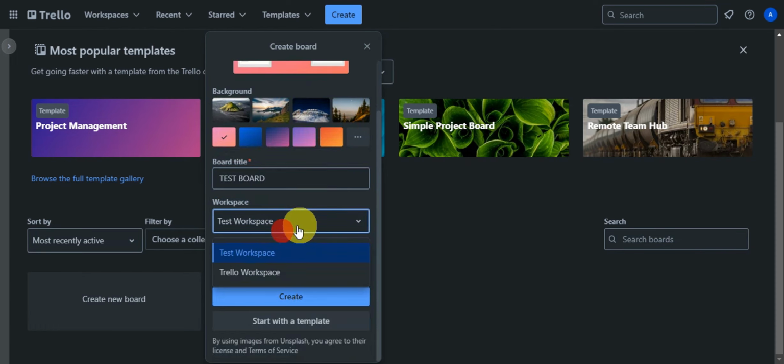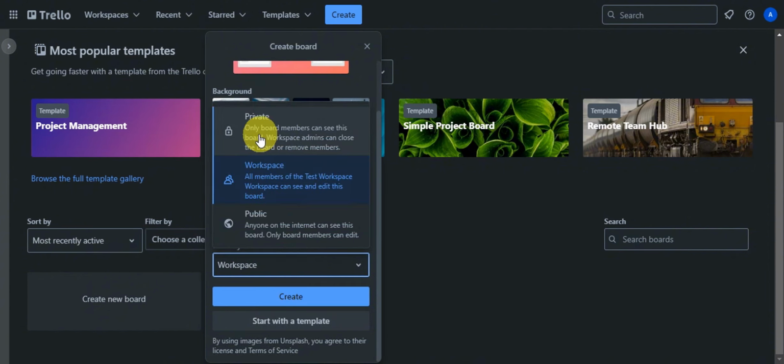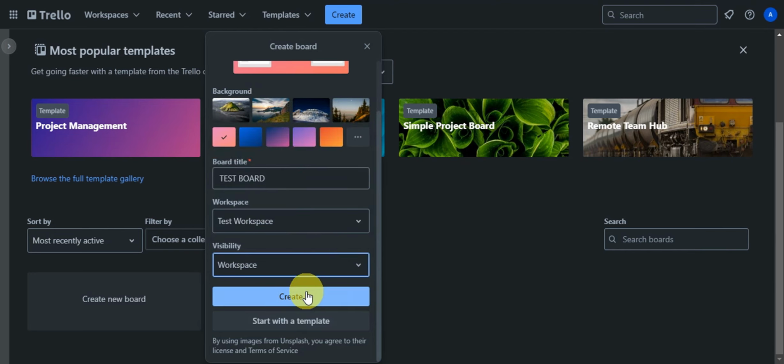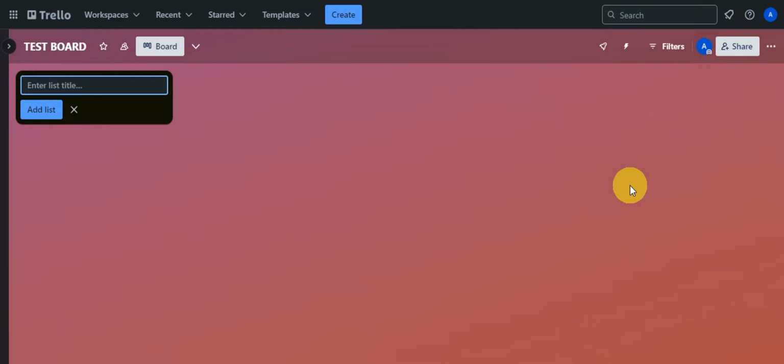Then right after, you're going to choose which workspace you have this one. So we have this test workspace and the visibility for this. So you could choose to have this on private workspace or just public. So we're going to use this one workspace, and we're going to click on to create. So you could also start with a template for that. But since we're trying to do this from scratch, then we're going to click on to create.